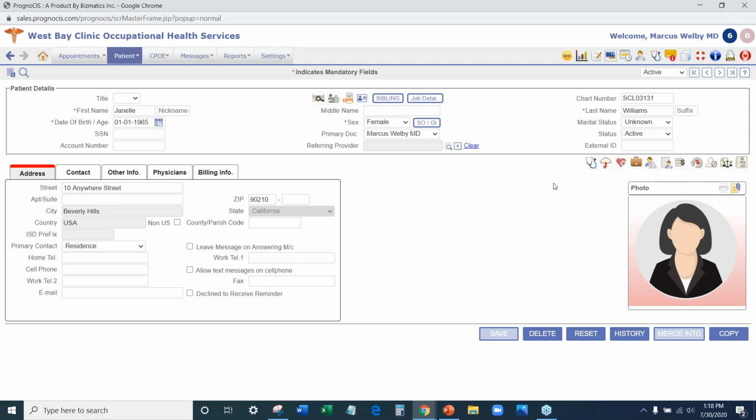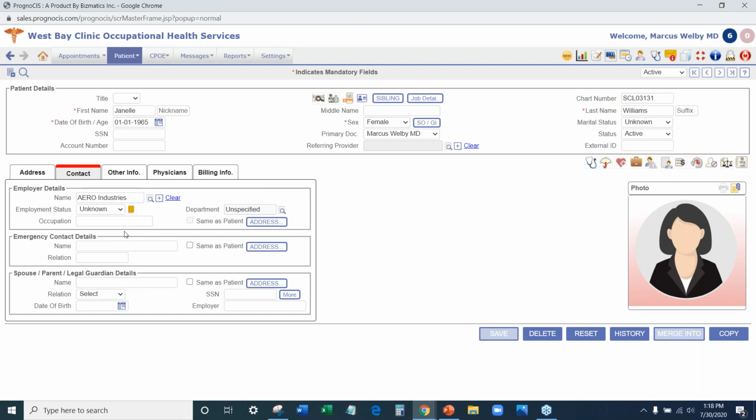So prior to setting up your case, and again, with your workers' compensation patients, you're going to have a case number typically, so you can load that information in there. But before you put that information in there, you want to put the employer information. So in your patient register under the contact tab, you'll see the employer details section here. So you want to load the employer in the system. And then next you want to load the workers' compensation insurance plan.